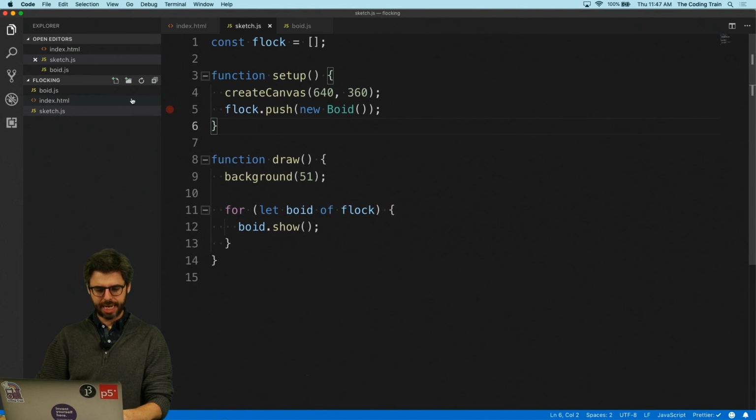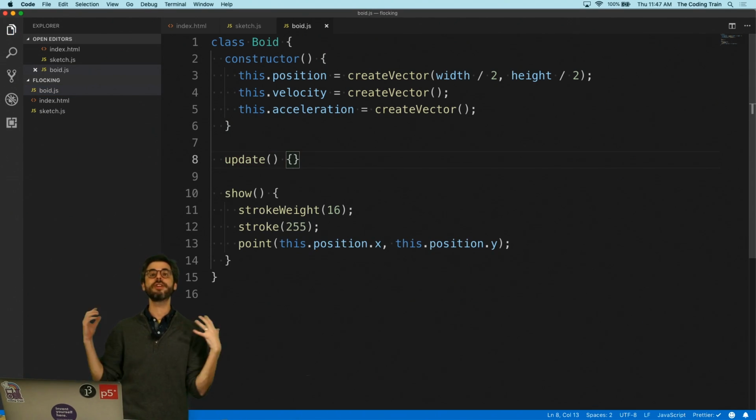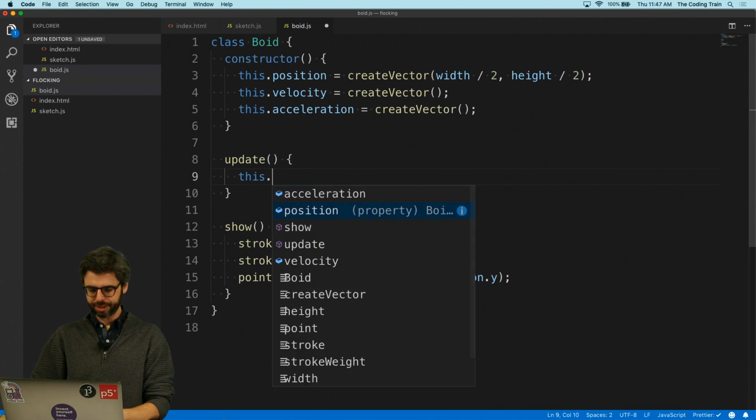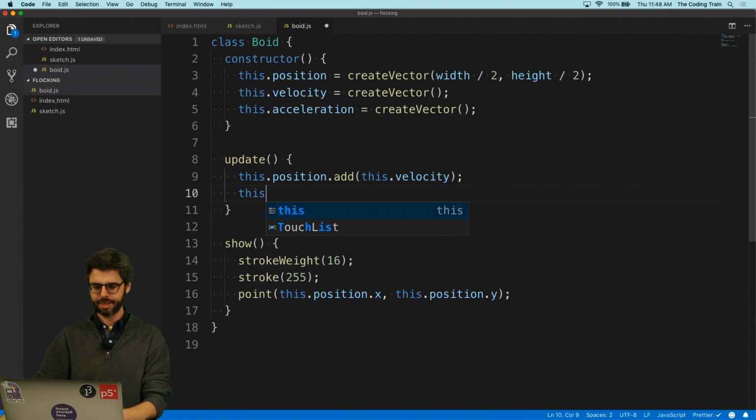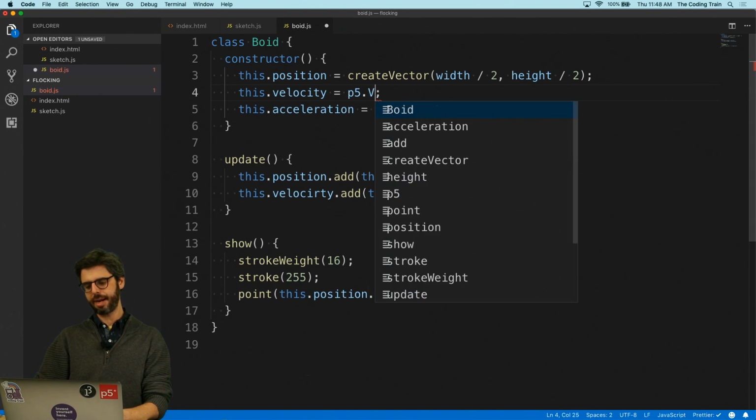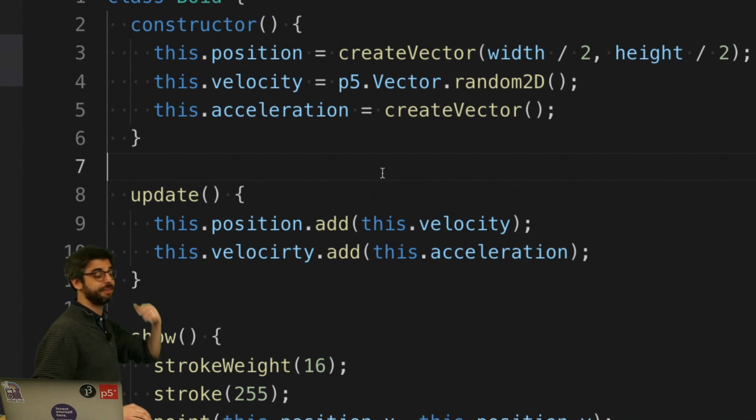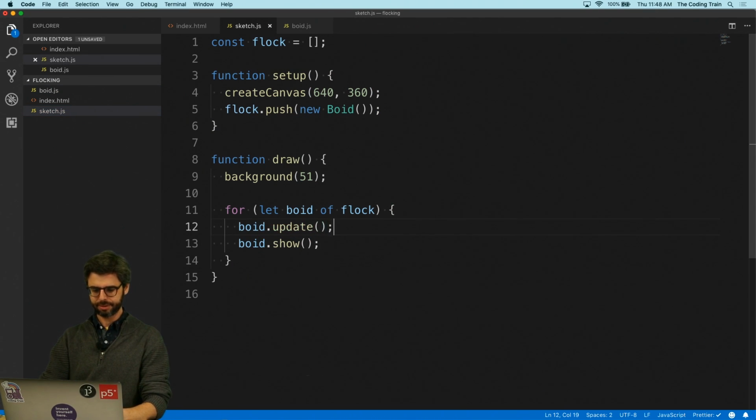So let's actually write in the boid object a function called update. And this I probably covered ad nauseum in a lot of other videos in my whole Nature of Code series. But the idea here is that position is updated based on the boid's velocity, and its velocity is updated based on the boid's acceleration. So if I now create a p5.Vector.random2D, I believe this is a function that will give me a random velocity vector, and I now go in here and say boid.update.